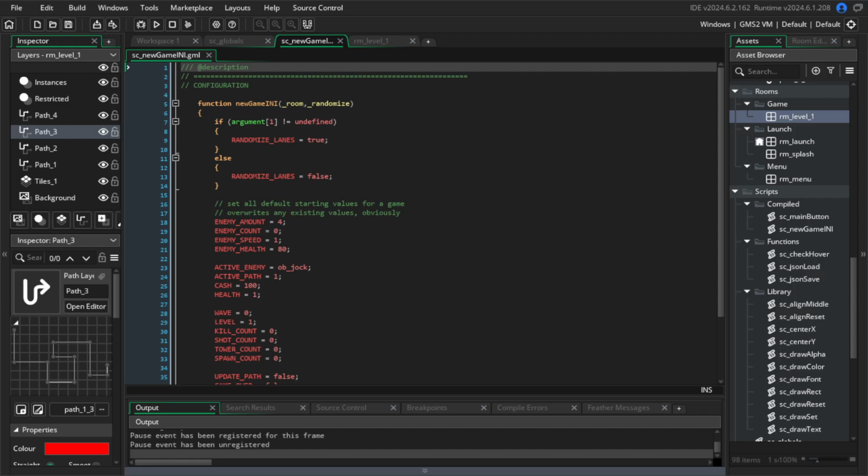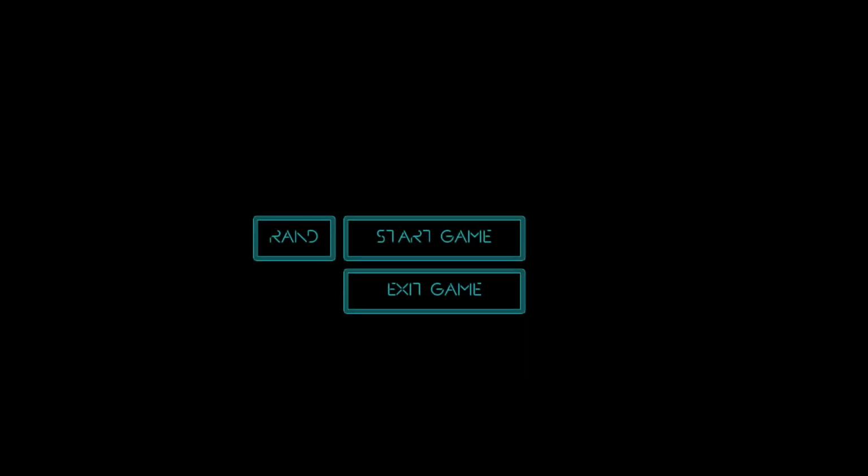I've been play testing, so I'm going to play test on the video here, and play some tower defense right here. I've got a game open. This is the starting window, and you've got the option of random start, which will randomize the lanes, or regular start game, and then an exit game. That's all that I have available now, but there will be more. This is the start.